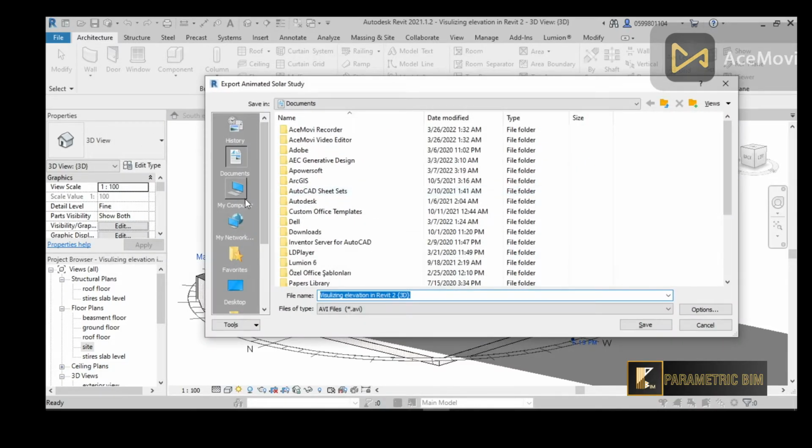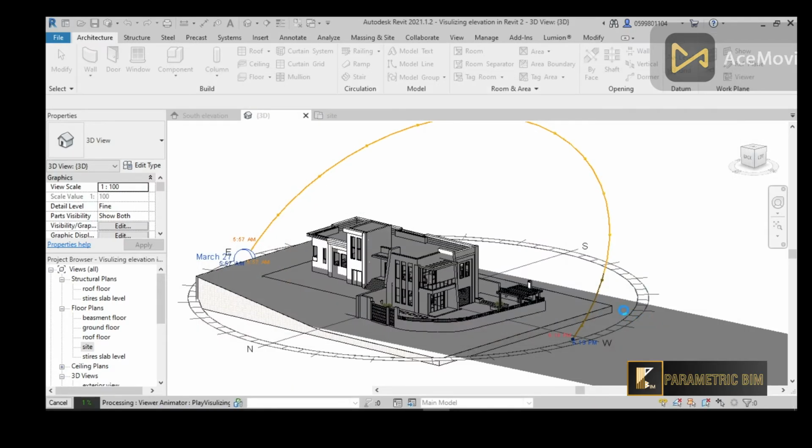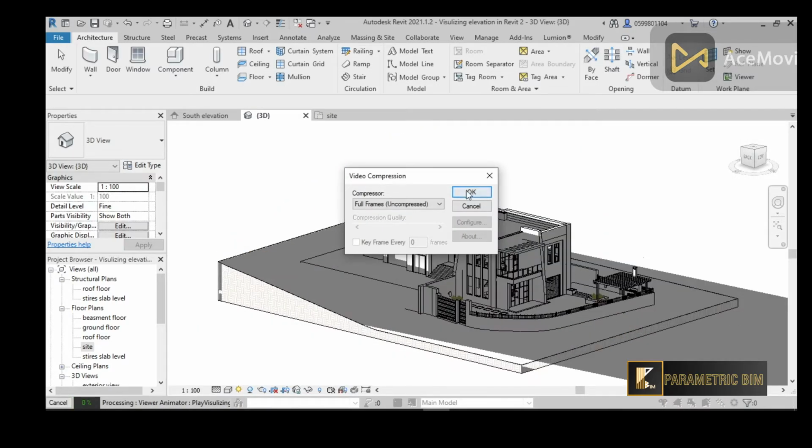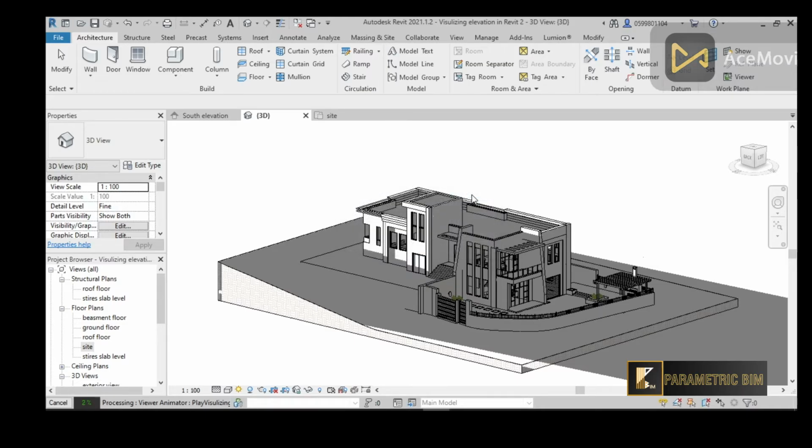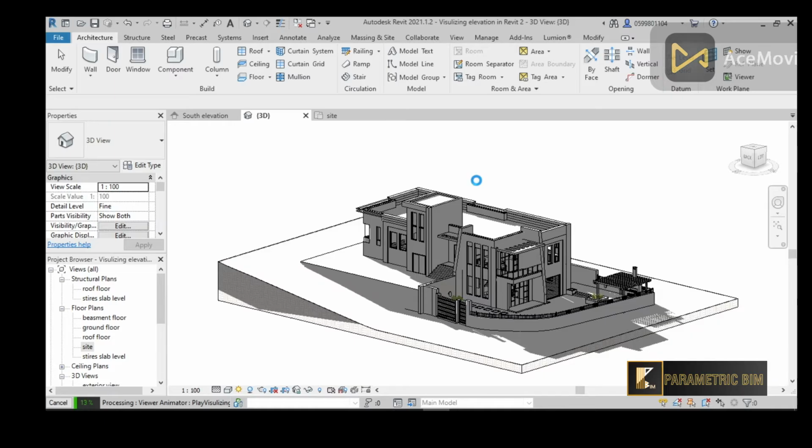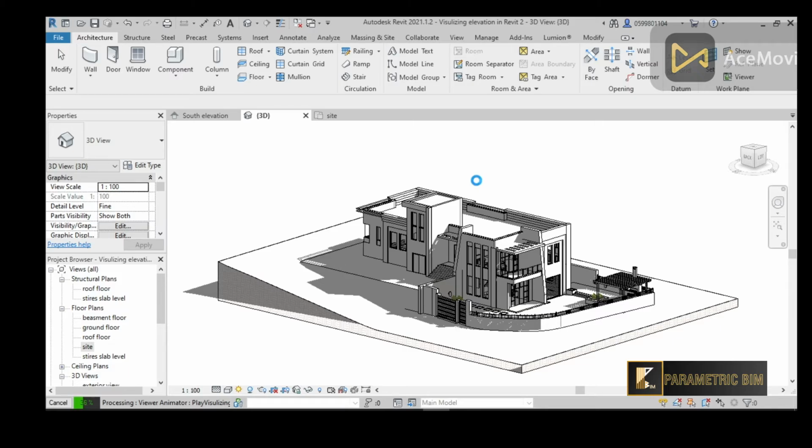You can now choose where to save your file, which is an AVI, meaning it is a movie. I will leave it in documents and see what we will have. Also, you have the opportunity to choose any of these options. Maybe I can choose full frame and click OK. As you see here, we have a study showing the sun coming from sunrise to sunset.